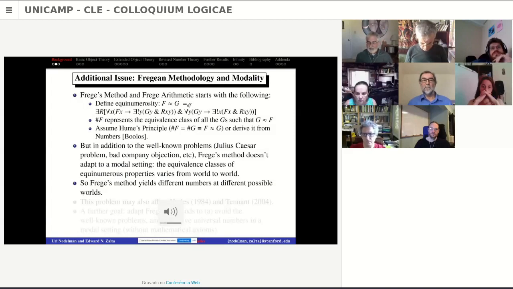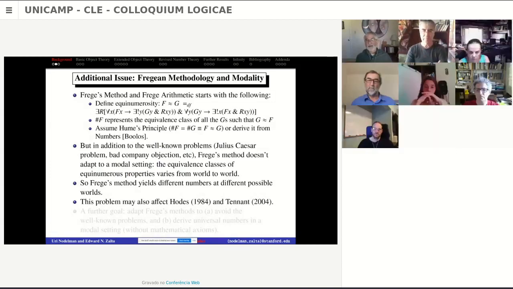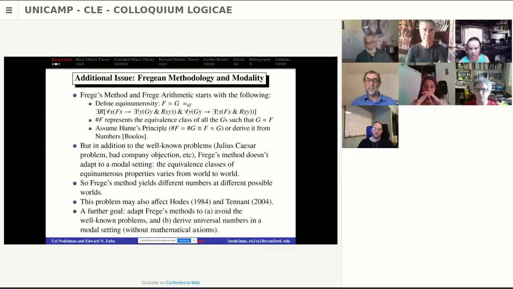Now, I think this problem also affects Hodes and Tennant's work, though I don't know this for sure because I don't know how their rules or their axioms fare in a modal setting. Maybe it won't. But in any case, that might not be a problem for them. But our further goal is to adapt Frege's methods to avoid these well-known problems like the Caesar problem and to derive universal numbers in a modal setting, and of course without mathematical axioms or primitives.